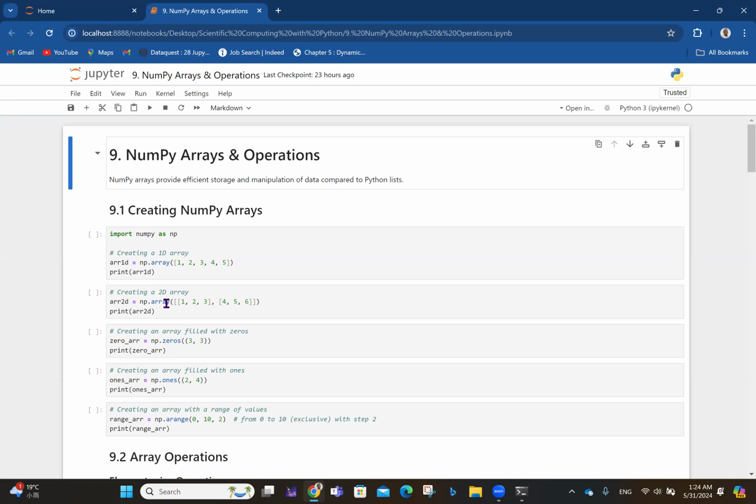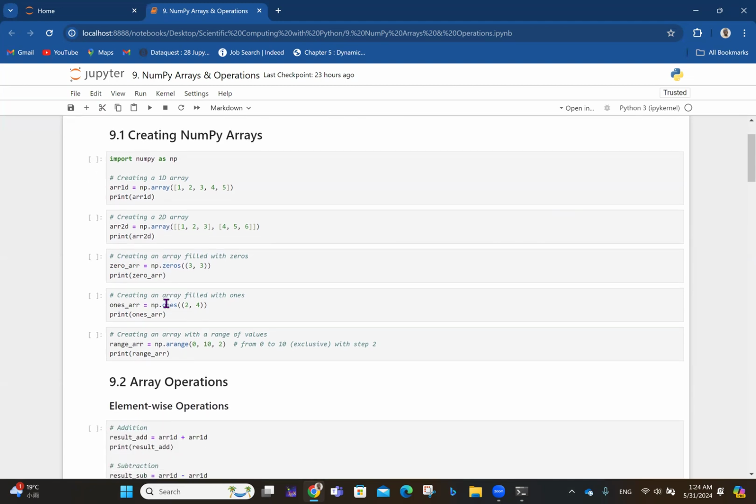But here, NumPy makes it possible for you to use bigger arrays and two-dimensional arrays, because lists are just one-dimensional for the most part. Okay. So the first thing we want to talk about is creating NumPy arrays. How do you create NumPy arrays? Of course, it depends on what you want. What you want will determine the kind of array you create.